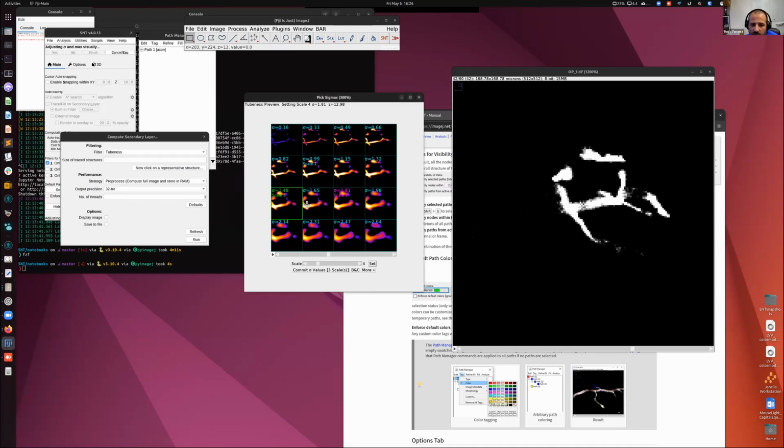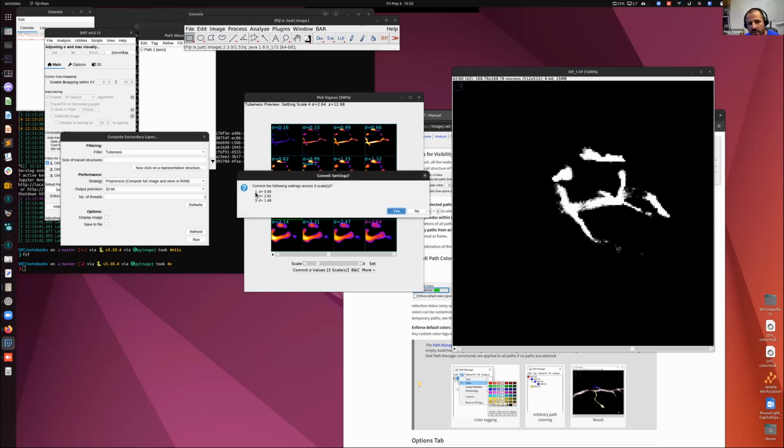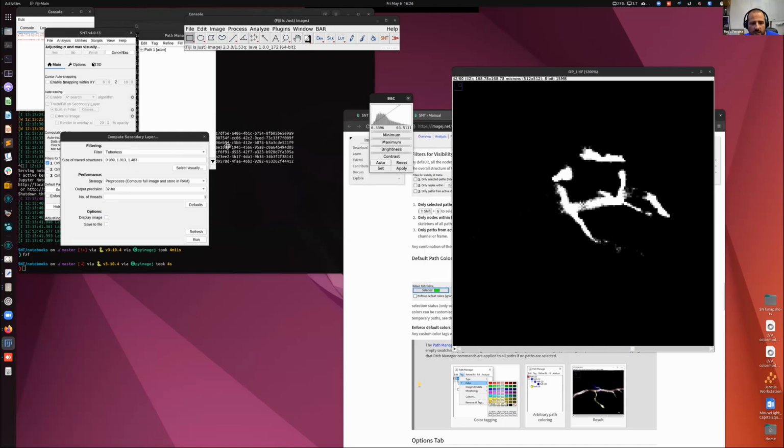Oh, I see. And now it's telling you I have repeated my choices. Okay, so I'm just going to remove that. And now I'm going to commit. So now it's telling you your choices are 0.99, 1.81, 1.48. These numbers are funky because they are scaled by the voxel size. And now that's pretty much it.